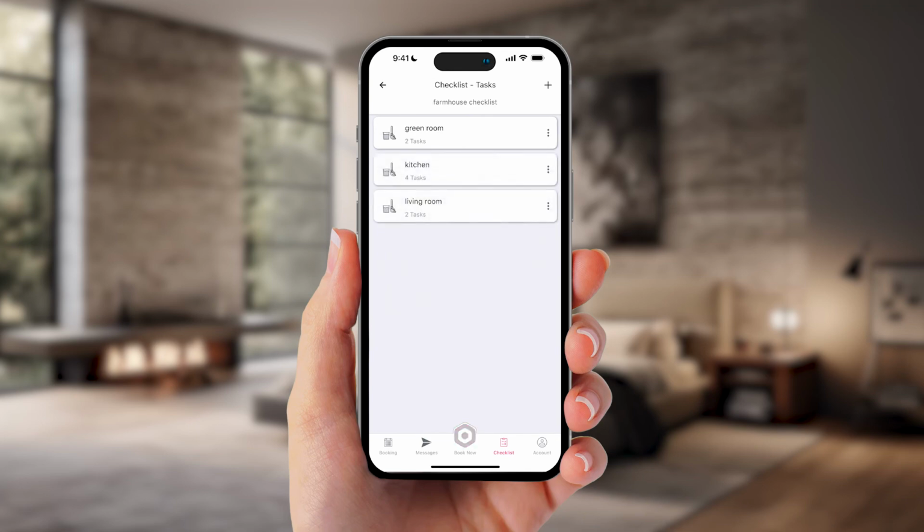Add any remaining rooms and repeat the previous steps until your checklist is complete.